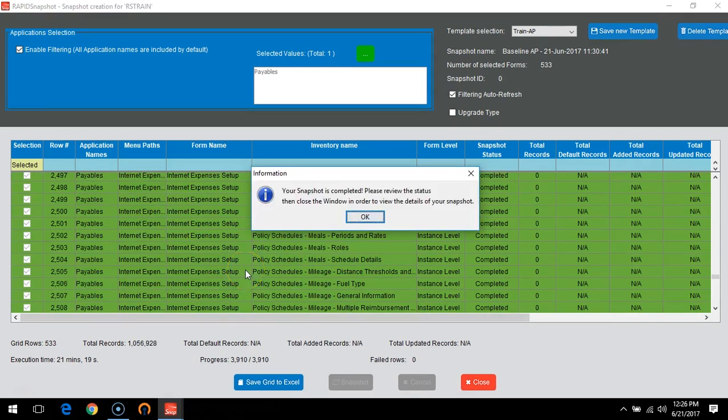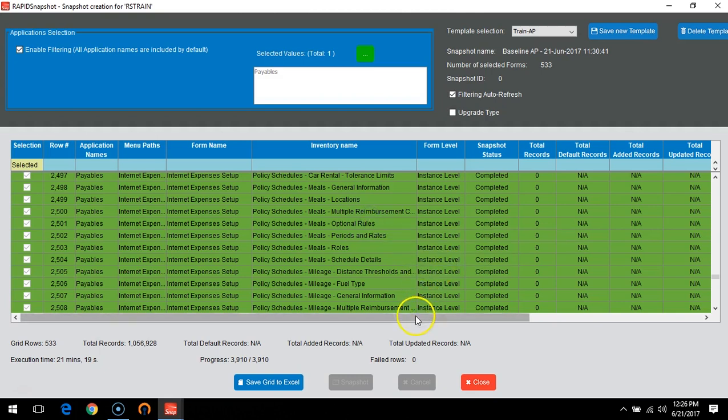So now our snapshot ends. Our very first Rapid Snapshot ended. I'm going to click OK to acknowledge the message, successful completion message. And as you can see, all the information pertaining to this particular snapshot shows at the bottom and at the top of the snapshot screen.